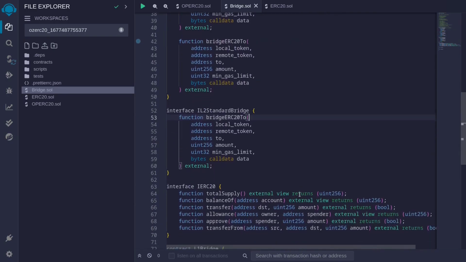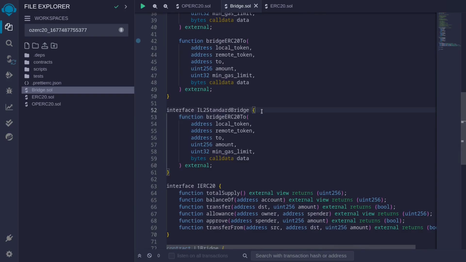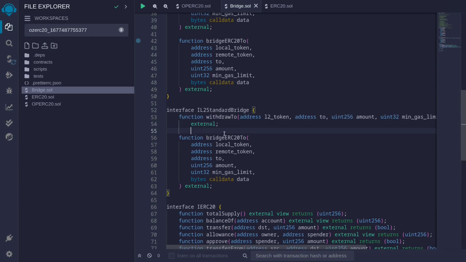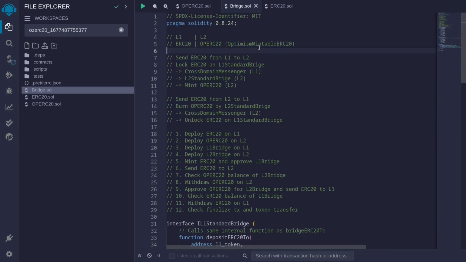And likewise, when we send tokens from L2 back to L1, we can also call a function called withdraw. And internally, it calls the same function as bridgeERC20. And again, this function only works with the contract OptimismMintableERC20.